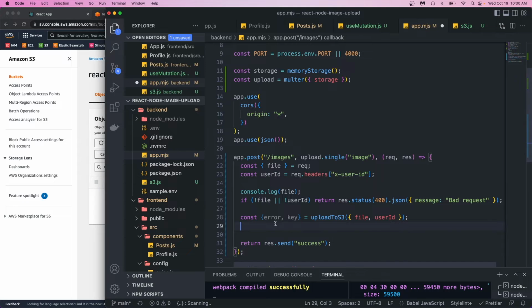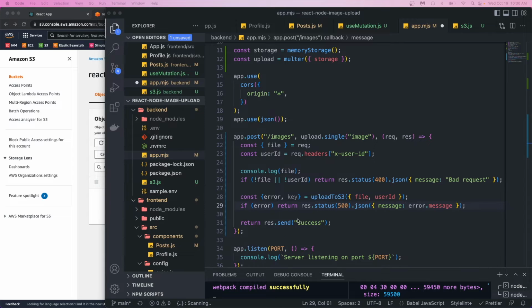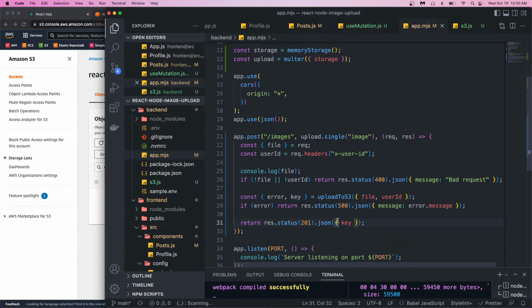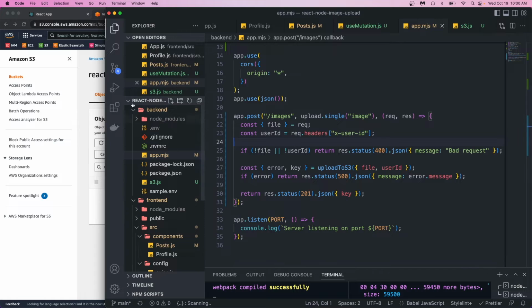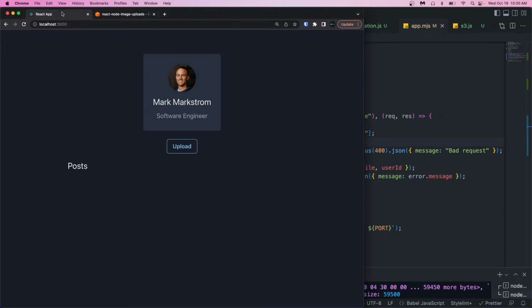And I'm just going to paste that in real quick. So if there was an error, return a 500 with the error message. If there was no error, we just want to return the key of the object that was created. And we're not actually using this, but it may be helpful in the future. Now that we have all this, we can remove that log. And if we go back to the front end and upload an image, we should be able to see that in S3.